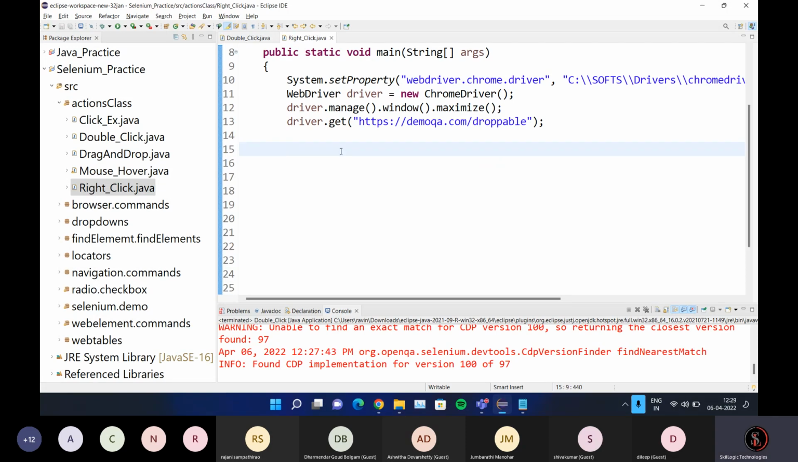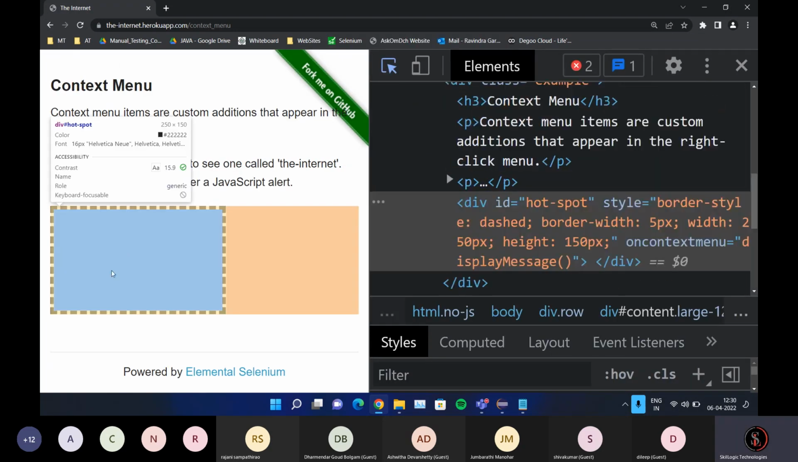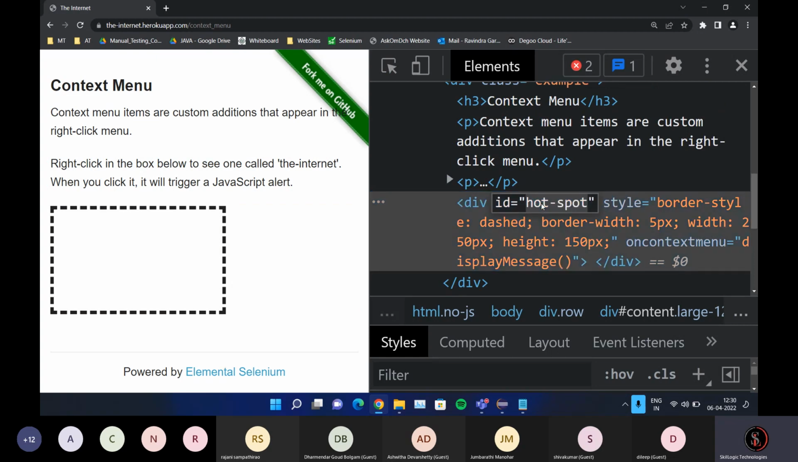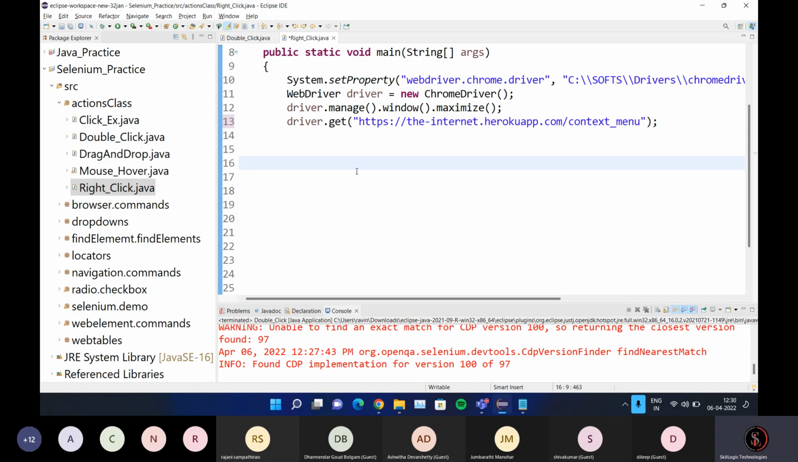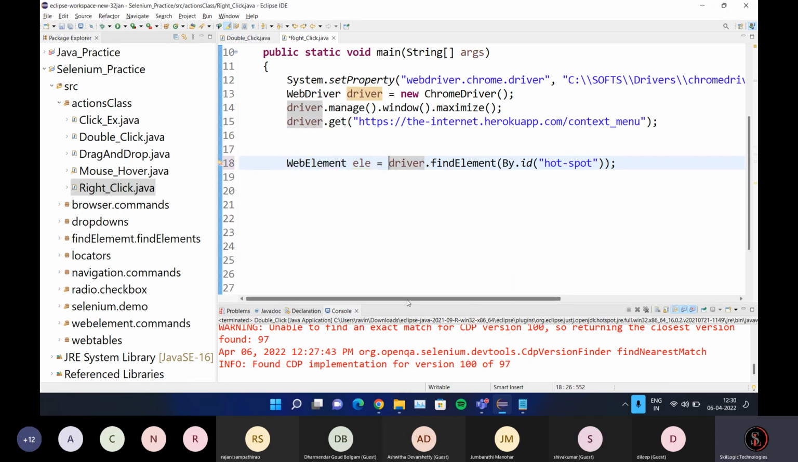Now let us try to identify. This is the location, this is the website that we have to use. First I need to identify this element. Inspect this particular box. You have an ID called hotspot. First I need to identify this using driver.findElement by ID. I am storing it in this hotspot and naming it as web element. Some name I'm giving. WebElement I'm going to import from org.openqa.selenium.